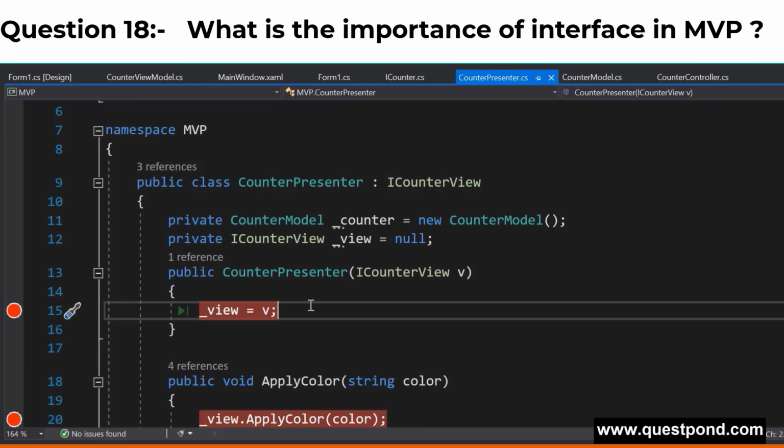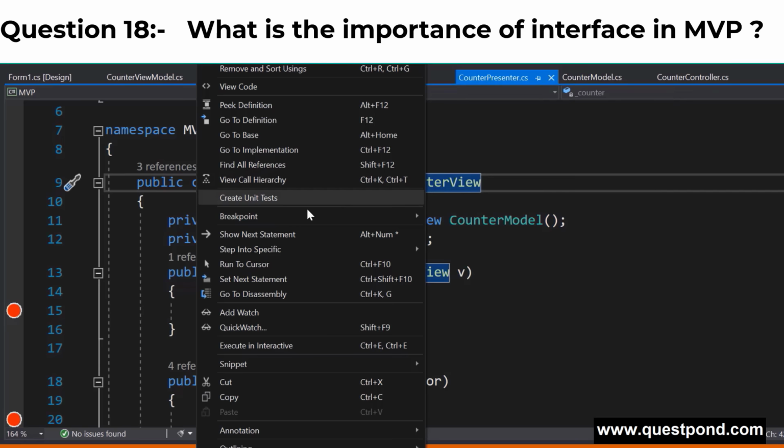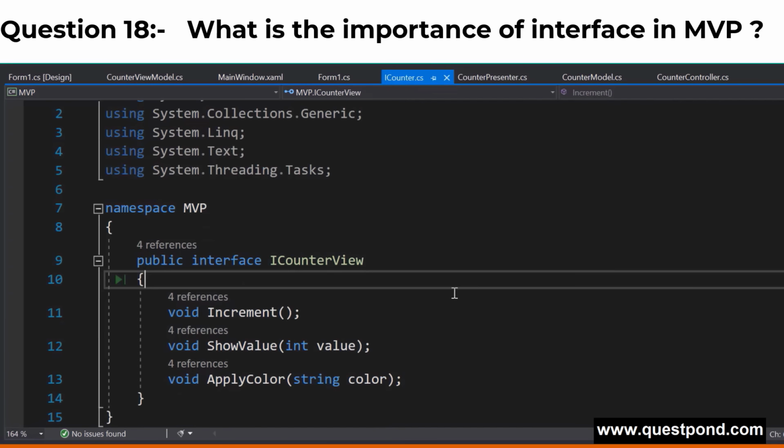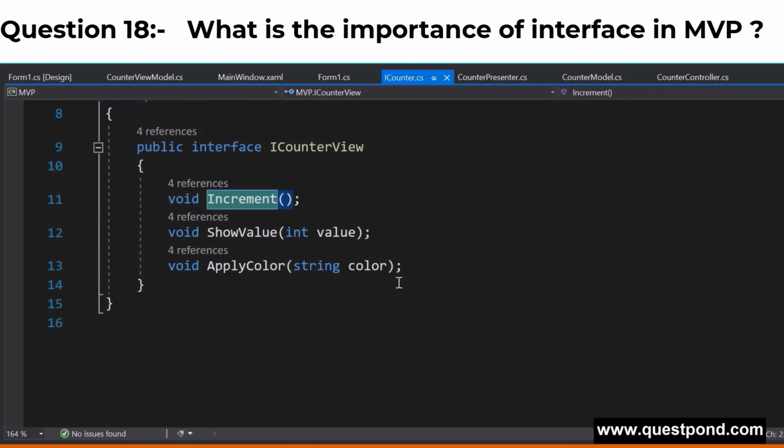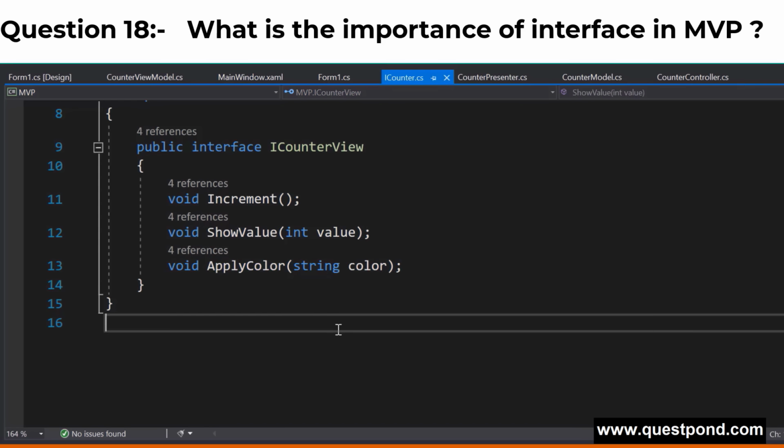Now, one more question which comes up here is, what is the importance of the interface in MVP? I did not discuss this. There is an interface here called ICounterView. You can see this is an interface out here. This interface represents what kind of actions the view will do. For example, the view will call increment or decrement. We have to update the view back with the counter value. We have to change the color if the value changes. So these are all the actions which the view wants.